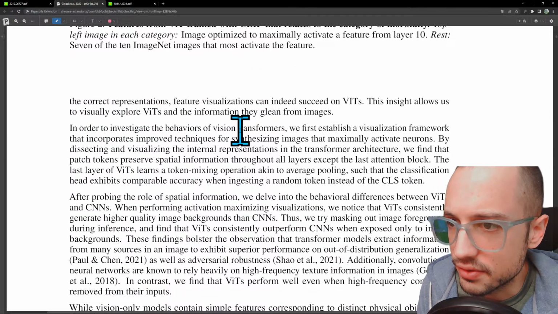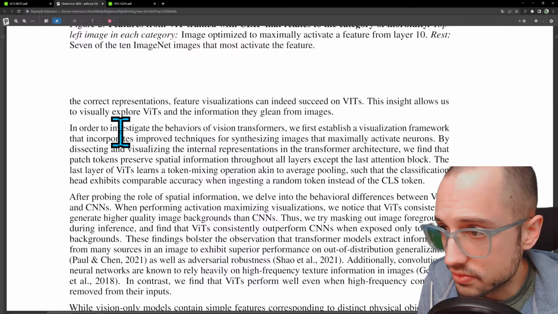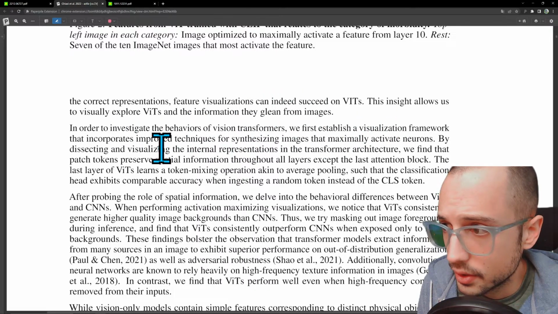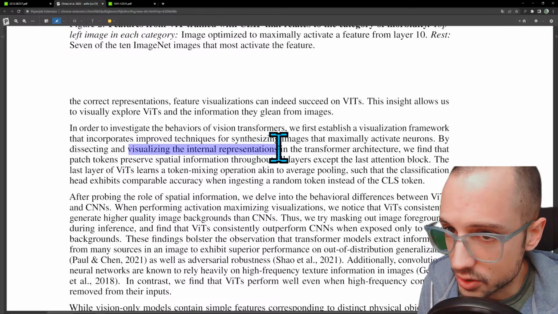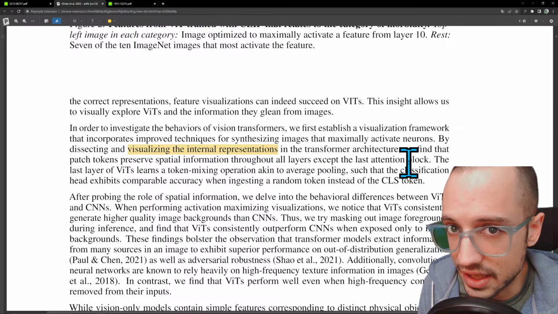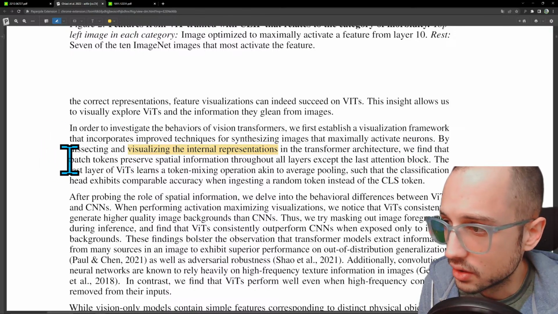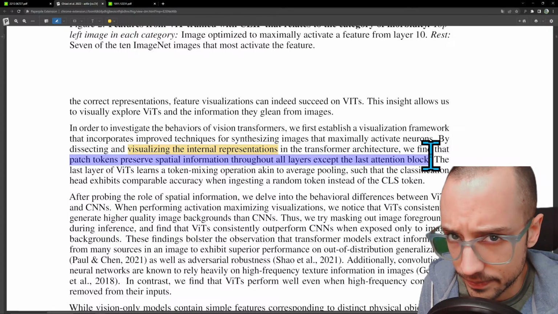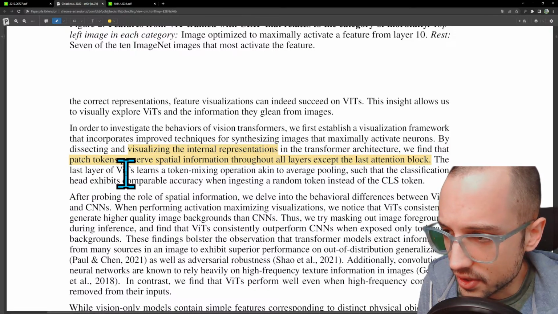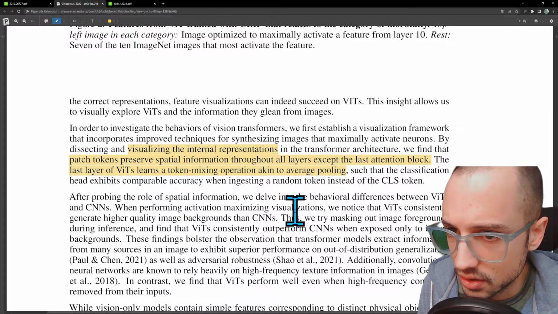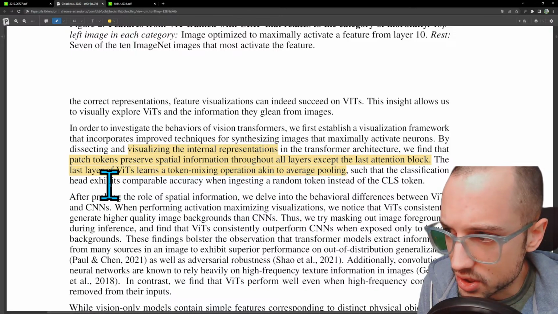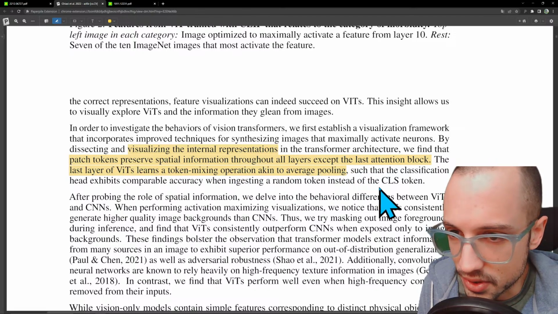In order to investigate the behavior of vision transformers, we first establish a visualization framework. By detecting and visualizing the internal representations in transformer architectures, we find that patch tokens preserve spatial information throughout all layers except the last attention block. The last layer of a visual transformer learns a token mixing operation akin to average pooling. That's kind of interesting. Such that the classification head exhibits comparable accuracy when ingesting a random token instead of the class token.